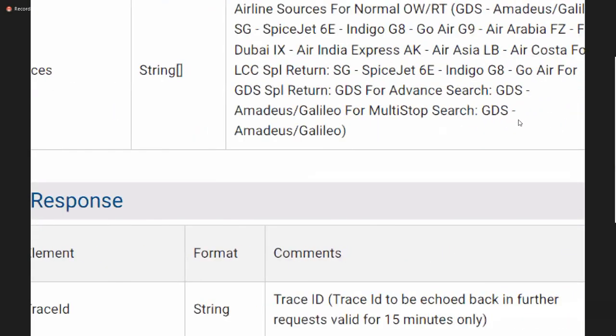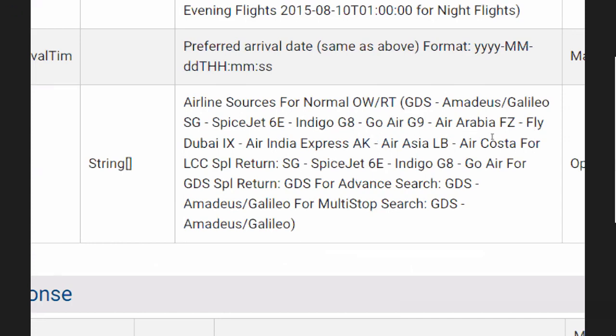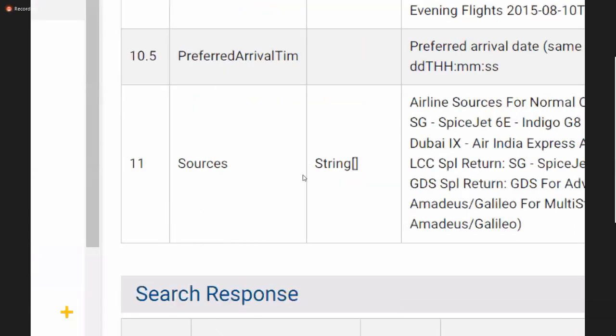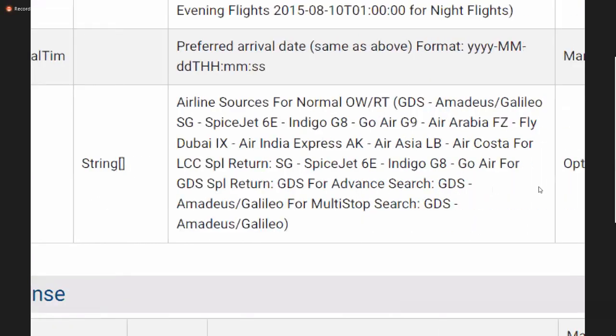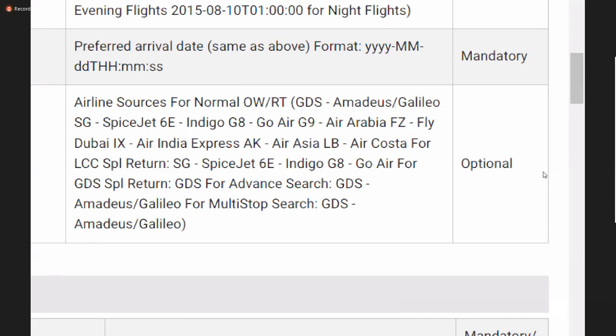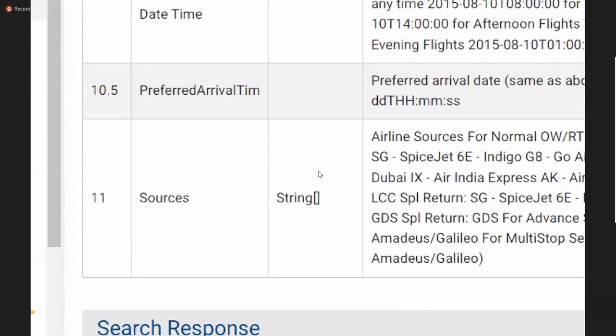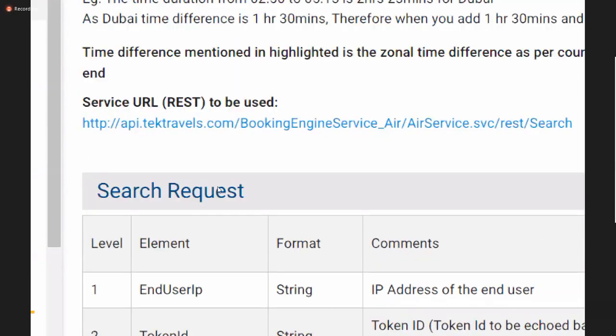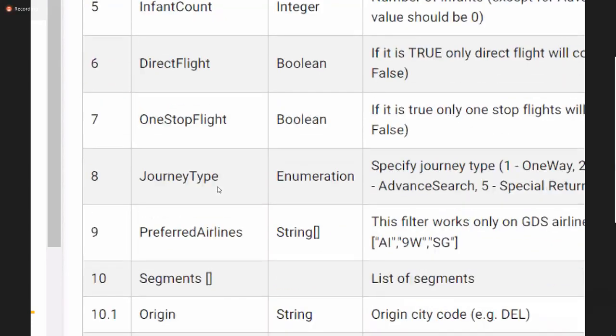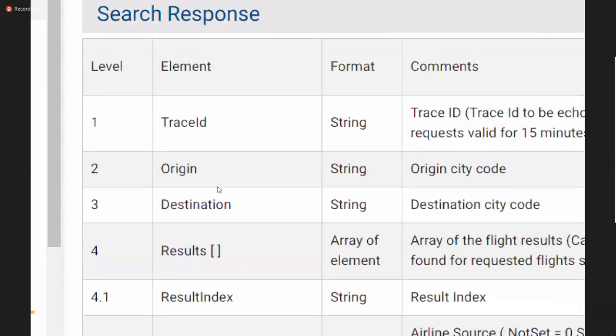Sources. What are the sources? Sources for normal airlines like Indigo Airline, Air India, Air Costa. It is going to have some string sources. All this information is not mandatory, it is optional. And all this is input, guys. This is the search request, and when the request is sent, the response will come to you.